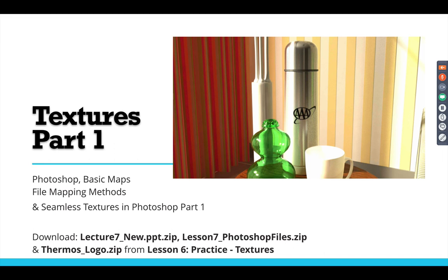So today we're just going to kind of break the ice with it. Next lecture, we're going to continue on with a little more advanced Photoshop, a little more advanced seamless texture making. And then we're going to get into some additional maps.